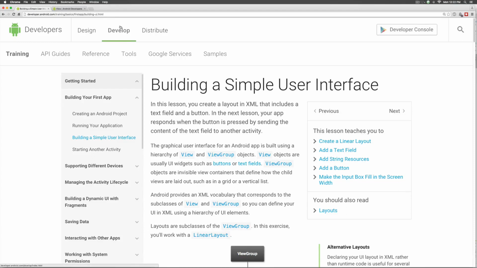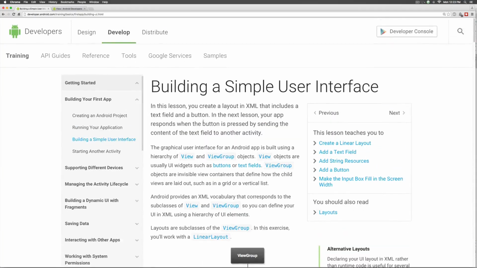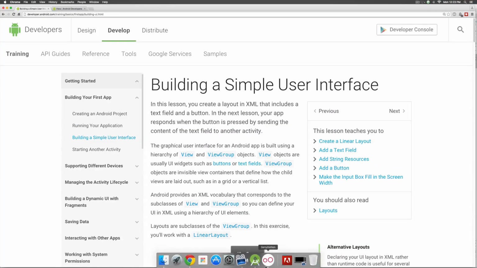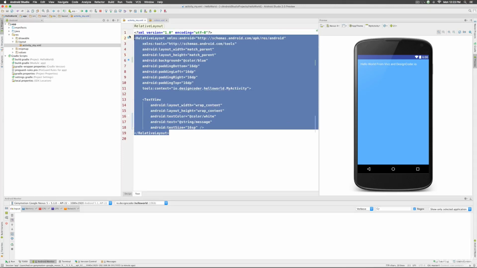Along with that, if you go to developer.android.com, in the develop link under training, building your first app, building a simple user interface, be sure to read this section completely because this is exactly what we are talking about in this video. So going back to our layout file here, let me remove everything and show you what happens.